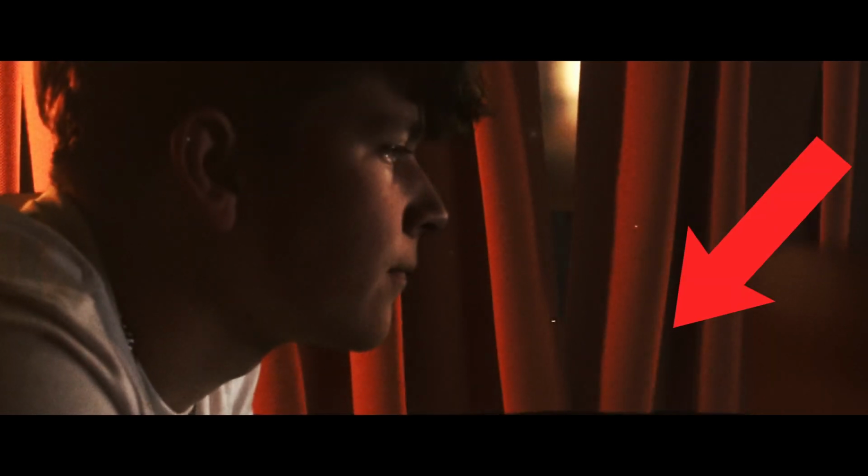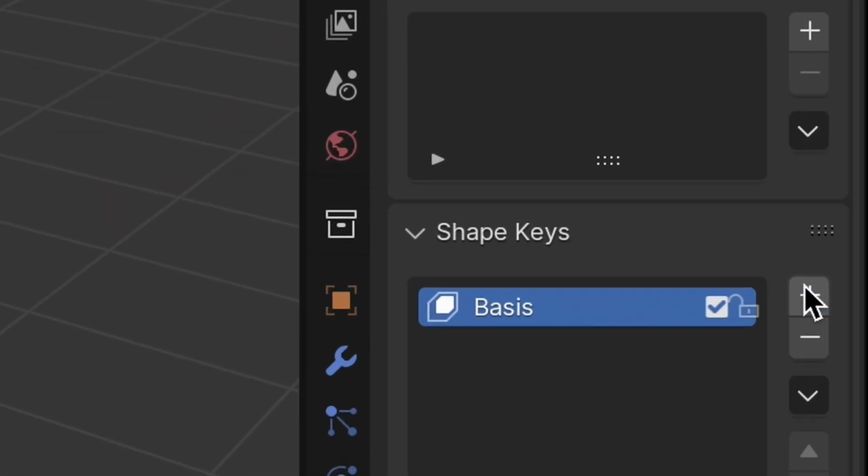You want to make your Blender animation look like this, but you're not quite sure how. Well, a little secret I like to use is called passive animation, just little things that happen in the background that add a little bit more story to your scene. And a really quick and easy way to do this is using shape keys.